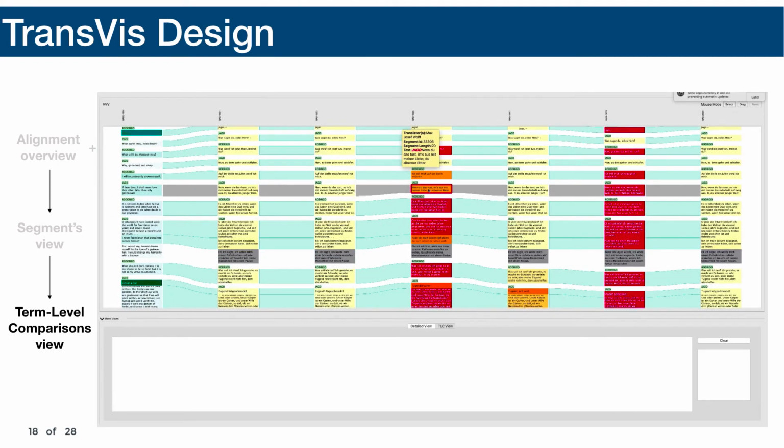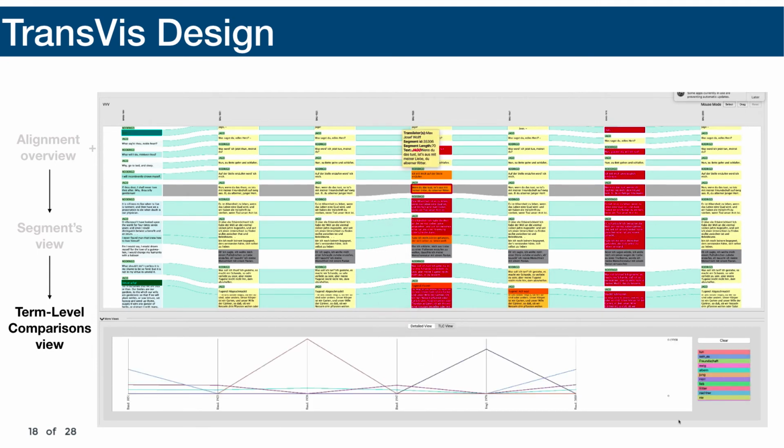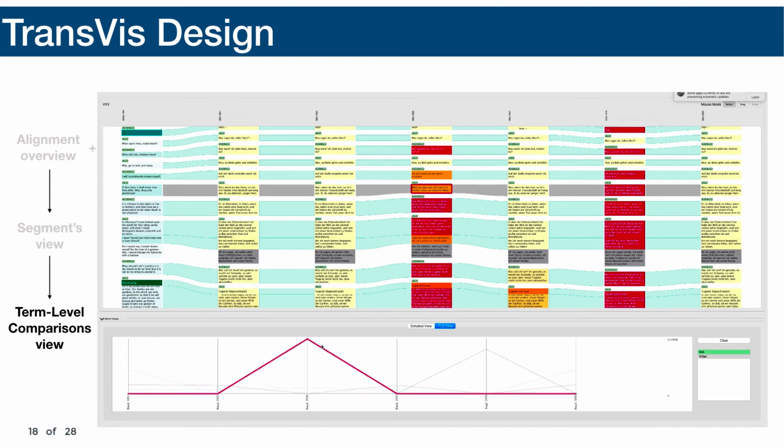The user selects an interesting alignment path and drags and drops to generate the TLC view. The user can choose a word from the list and the corresponding polyline will be highlighted. Also, the user can select polylines from the timeline and the corresponding words will be highlighted.